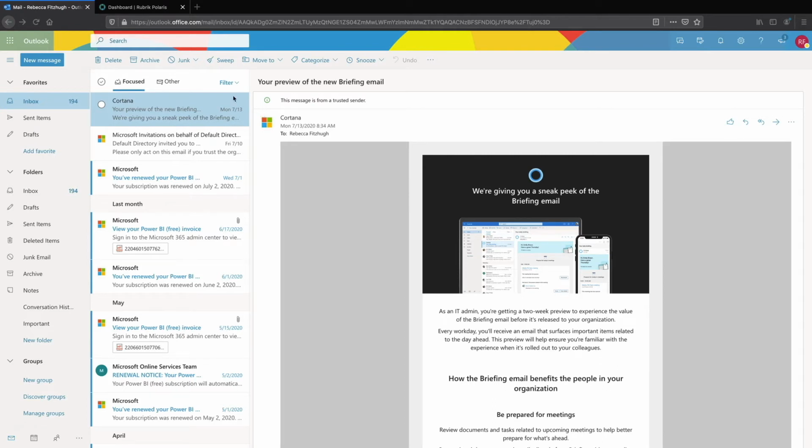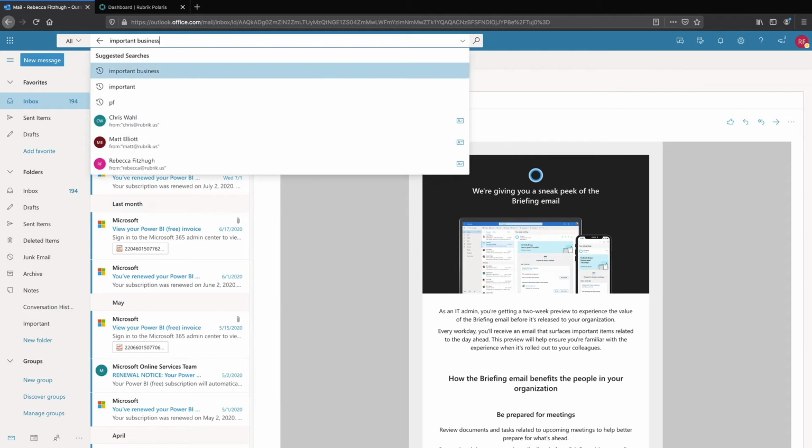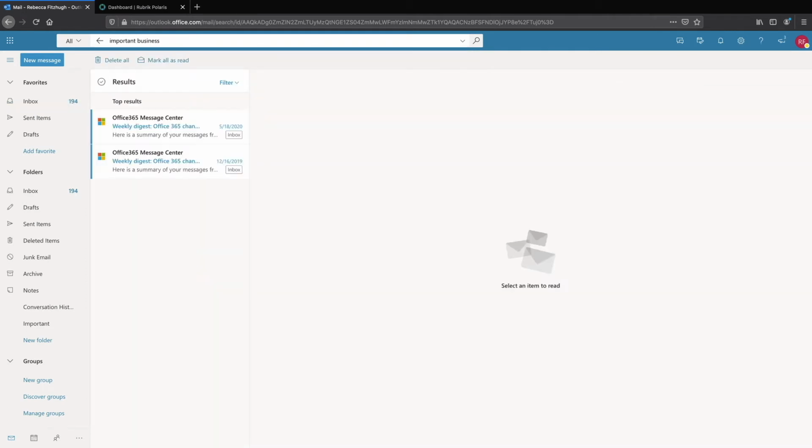So first, let's take a look at my inbox. Earlier today, I was searching for an email called Important Business that I sent to one of my colleagues, and I can't seem to find it, and I need it for an upcoming meeting. So let's see if I'm able to restore this using Rubrik Polaris.